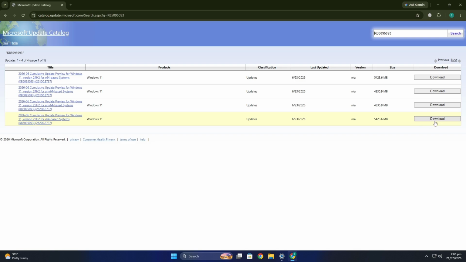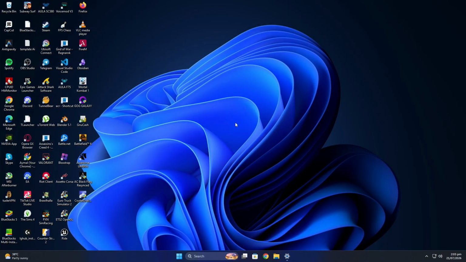After the download is complete, open the downloaded file and follow the installation steps on your screen. When it finishes, restart your computer. After the restart, the bug should be fixed.